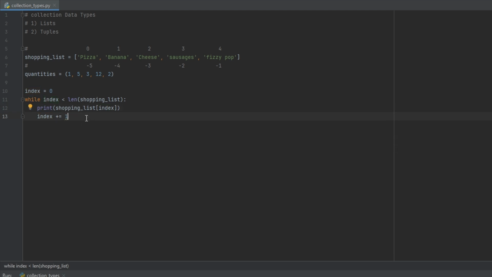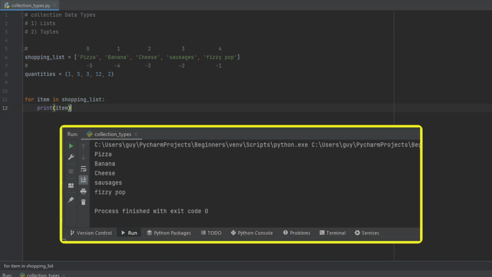The problem with while loops in this scenario is it's a bit cumbersome. We've had to create an index, we have to go and pass it in. It's a nightmare. So we could simplify this. And that's where a new kind of loop comes in called the for loop. What that allows us to do is if we do for item in shopping list, we can print item. So what the for loop does, it creates a variable called item for each item in shopping list. And it will loop through each item in the shopping list until it runs out. So if we do this, it should do exactly the same as our while loop, but with far less code.